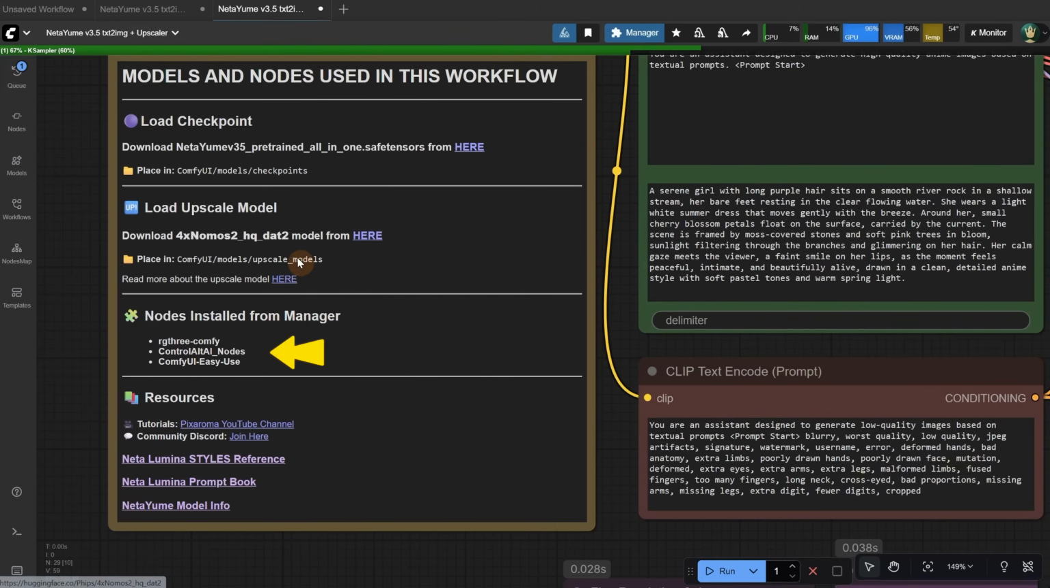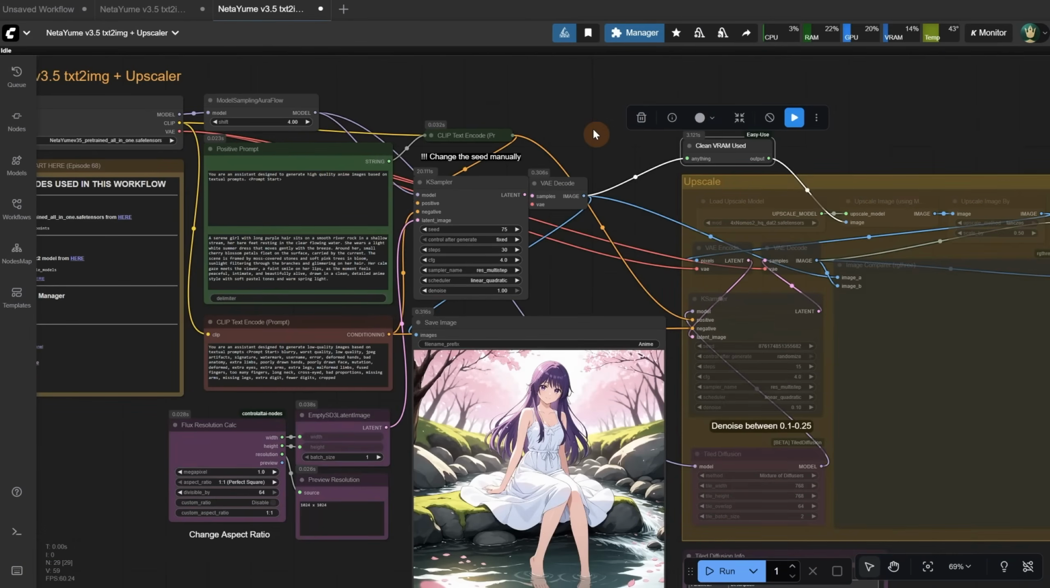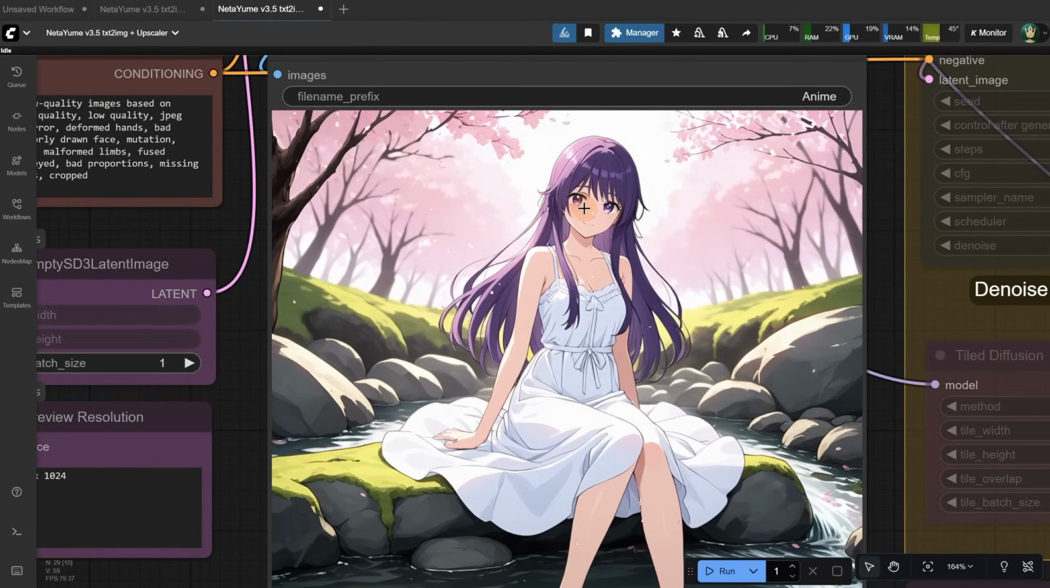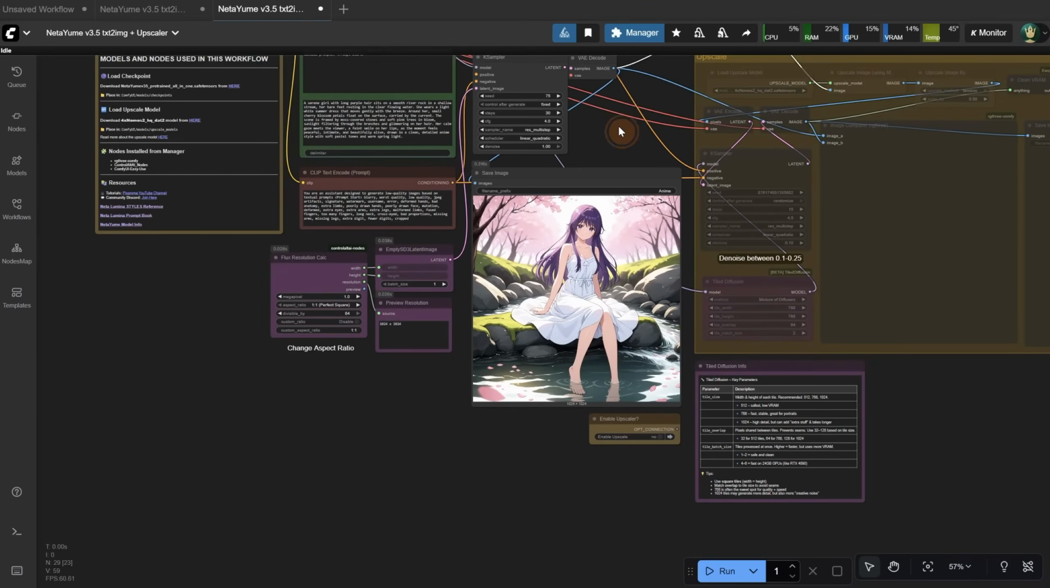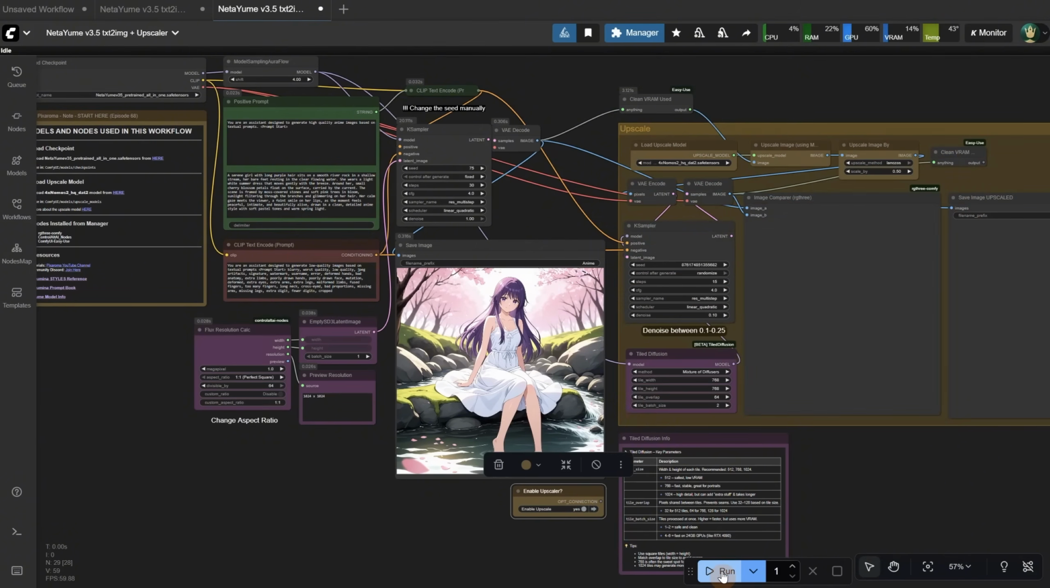It also includes extra nodes that you install from the manager. I'm using this clean VRAM node, which helps when your video card doesn't have much VRAM. And the result is this anime illustration. It's not always perfect, sometimes it can mess up the hands, but just try a different seed or prompt until you get something that works. Once you're happy, enable the upscaler from here and run the workflow.